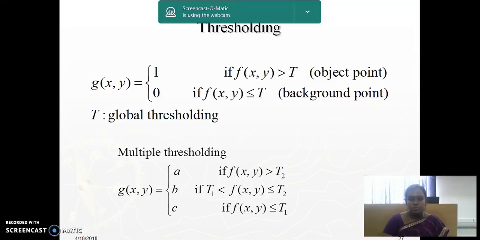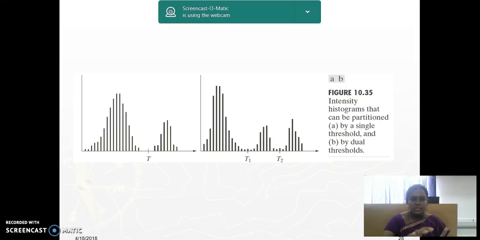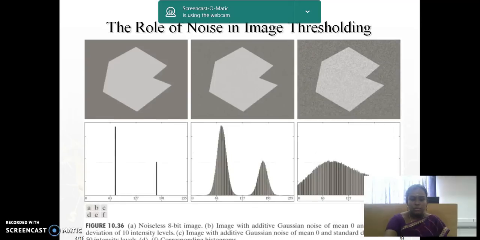I am going to choose 2 thresholds, t1 and t2. So I am going to fix the values: f of x comma y greater than t2, then a. If it is between t1 and t2, that is b. Then less than t1, that is my c. So this is the histogram I am going to choose for simple thresholding and global thresholding. I am going to find the threshold value t for simple thresholding, t1, t2 for multiple thresholding.